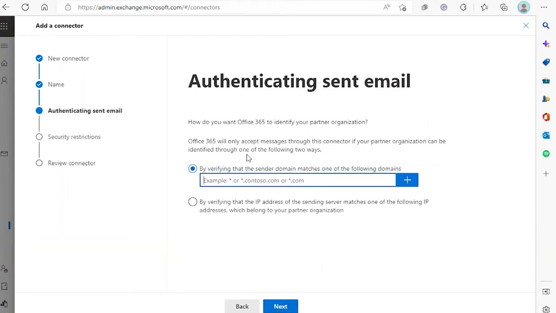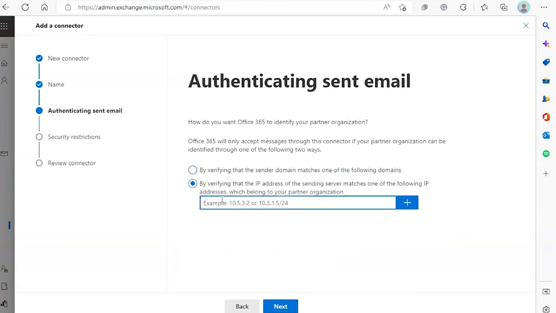Now we're in the authenticating sent email window, and we're going to select the option that states by verifying that the IP address of the sending server matches one of the following IP addresses that belong to your partnering organization. In here, we're going to add those IP addresses from our notepad. Once those are all added in, we'll hit next.